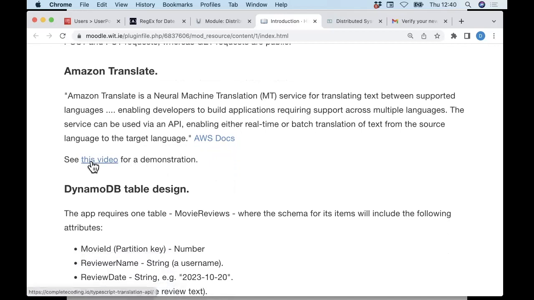I've given you a link to a video demonstrating how to actually use the translate service in a Lambda, which actually is also written in TypeScript. Lambdas can be written in any language, as you know. So it might be worthwhile watching that video. It's only about 20-25 minutes. Certainly will be of help to you.